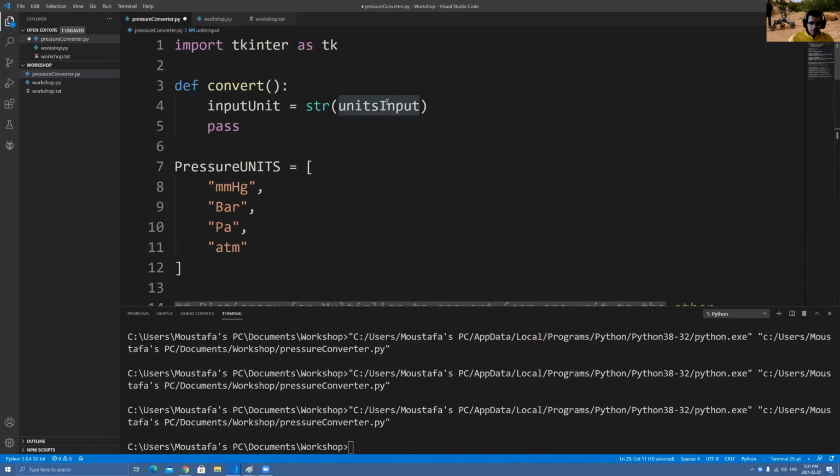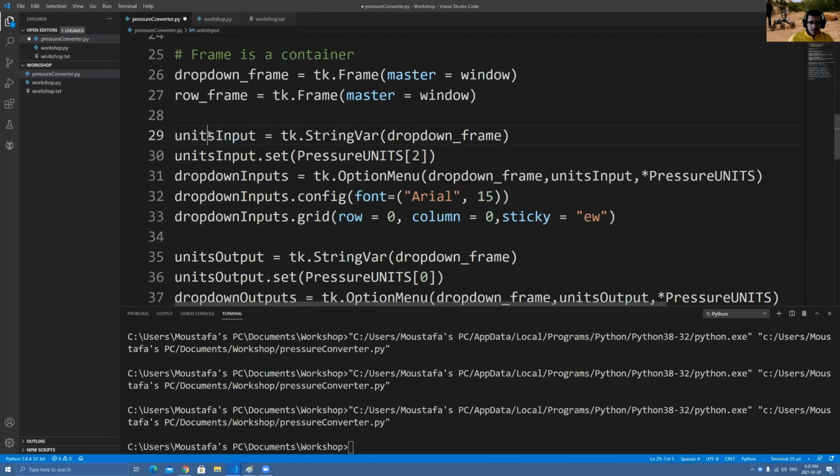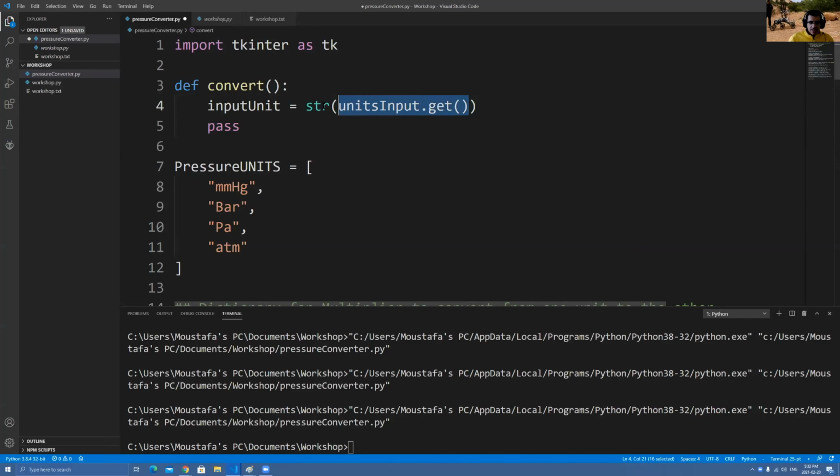So if I say units input dot get, what does dot get do? It basically says get the value that's now stored inside this units input. So if I change it in my dropdown, it's going to be stored back into this units input, and now I'm just getting it and making it equal to this input unit variable. So now we have a string that says, say, Pascals. If you have your dropdown on Pascals, then this is going to be the input unit, PA, okay?